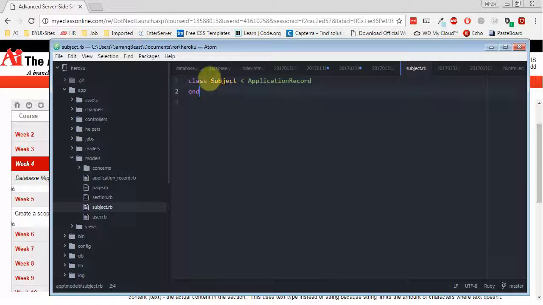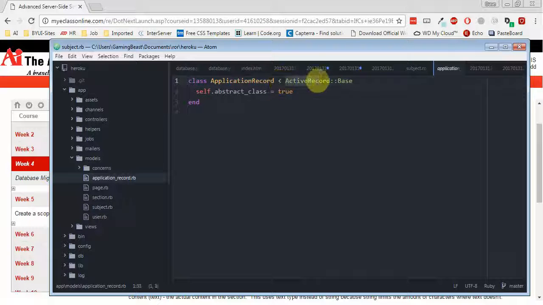All right, so anyways, we got this class called subject. Sorry, I'm going to be pausing here every once in a while because I just don't want to be blathering on. But this tells it to inherit everything from application record. So you come up here, and this is where it is. So application record, you can see, inherits things from ActiveRecord. So that's how the ActiveRecord gets into there.